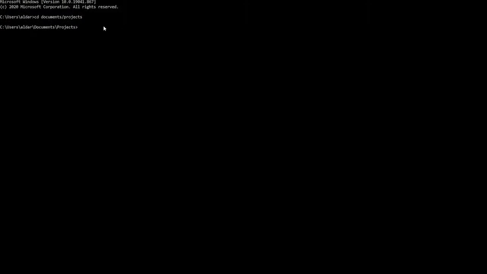First, you need to create your React app by writing npx create-react-app and then the name of the folder you're going to store your application. I'm going to call it dessert app and press enter.